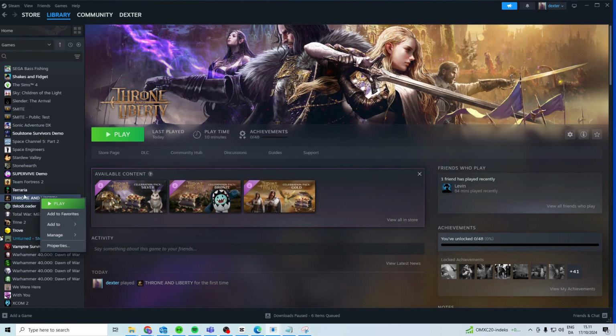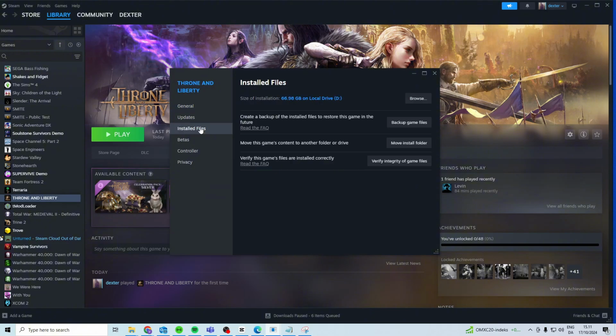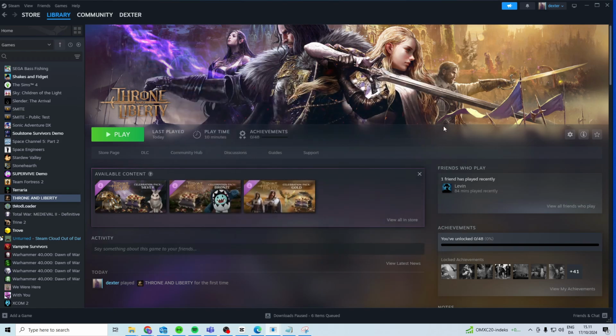If this still doesn't work, what you can do is right click on the game, go to properties, installed files, and verify integrity of game files. After this, it should hopefully work. If it still doesn't, what I suggest you do is uninstall the game and uninstall easy anti-cheat and then reinstall.